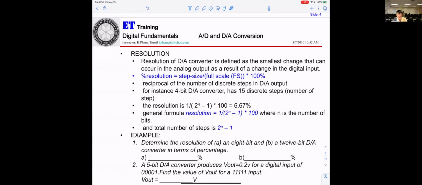And the total number of steps uses the formula 2 to the power of n minus 1. For example, you have n equal to 4 bits. 2 to the power 4 is 16, minus 1. You get the number of steps is 15.